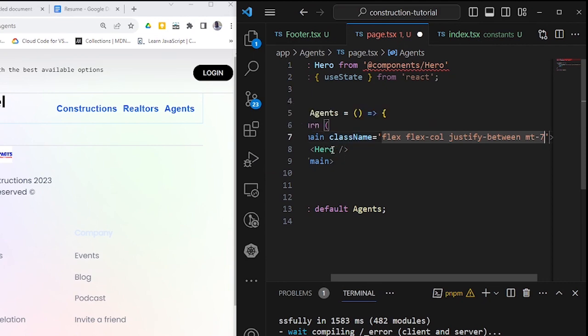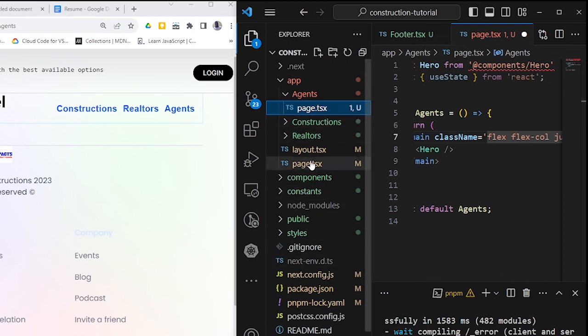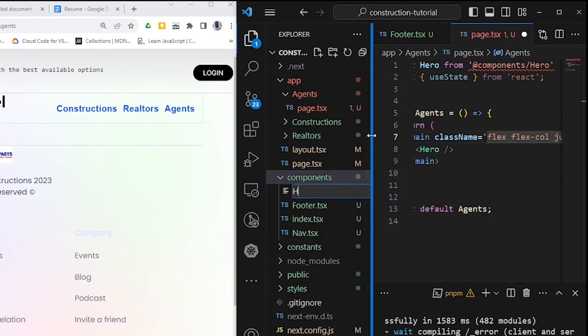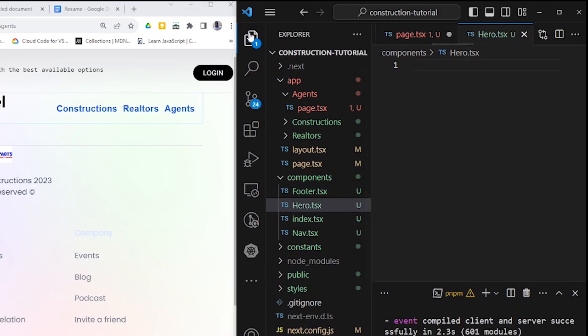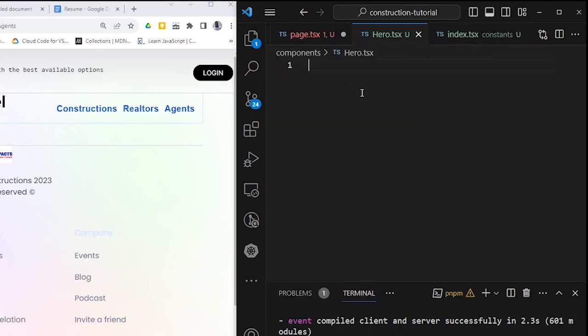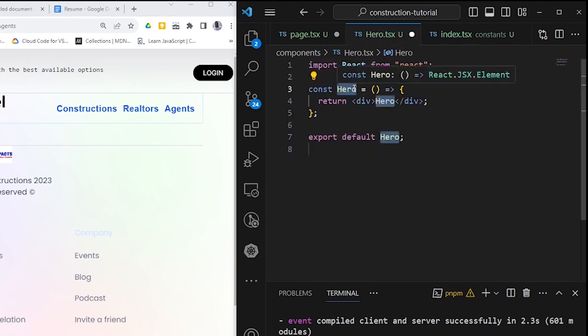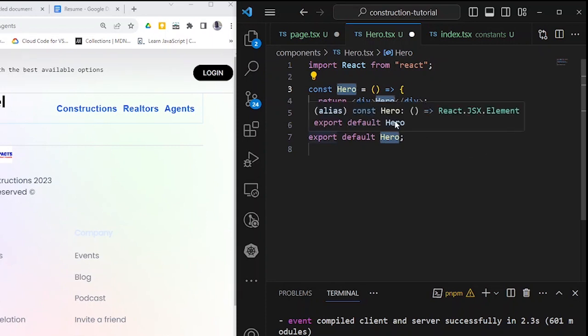All right, we're going to create our hero. Let's go to our components to create a hero component. We'll create a new file and call it hero.tsx. For now, let's just do RAFCE, and we'll save it.